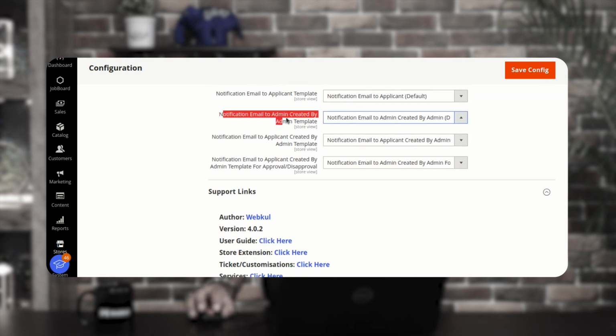Then we have the notification email to admin created by admin template. So whenever the admin is creating a particular job or applying to a job posting, an email would be sent out to the admin. Then the notification email to applicant would be sent out to the applicant when the admin creates the job or applies to the job on behalf of the applicant.